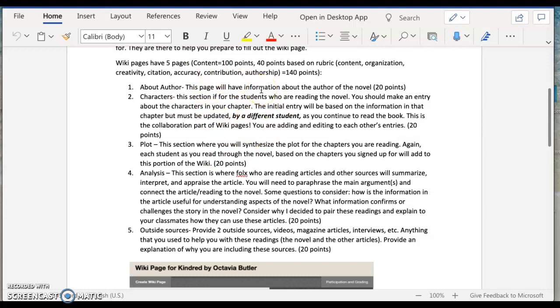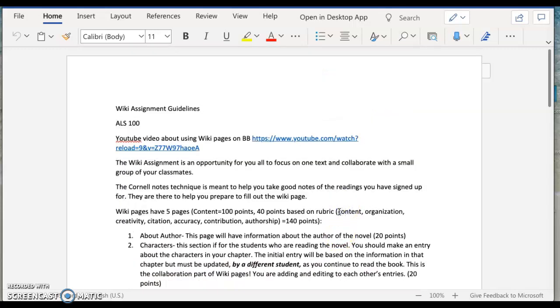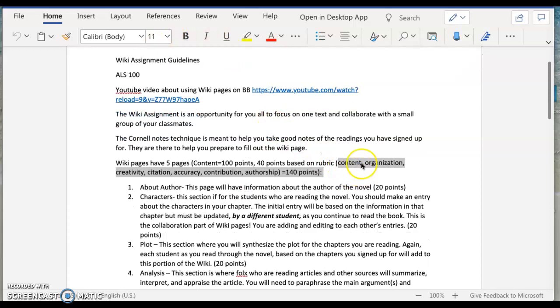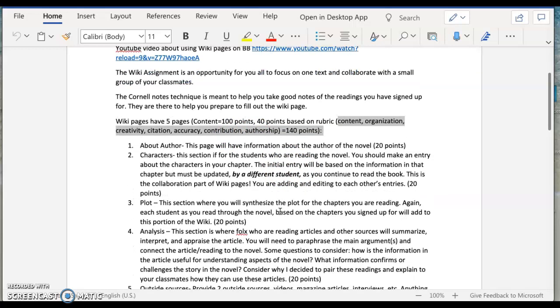But in general, you have to contribute to these pages. I'm also grading you on the content, this section right here, which is part of your rubric that I showed you the first day of class. If you haven't looked at it because you weren't at the first day of class, please take a look at it. The rubric covers the content, the organization, the creativity, the citation, the accuracy of the information, how you contributed, and obviously your authorship. So how is it that your voice is in the text that you're creating?